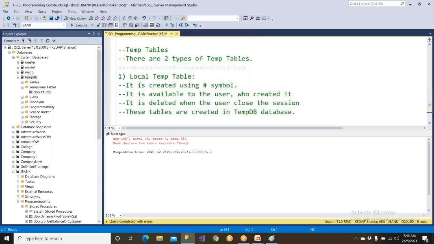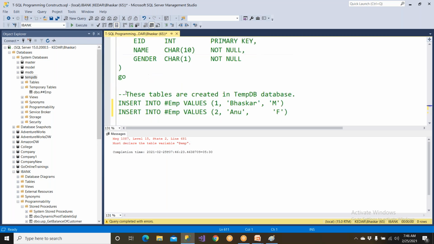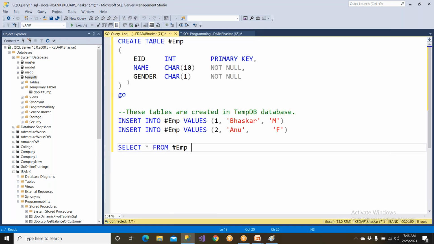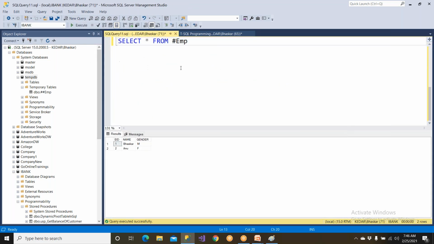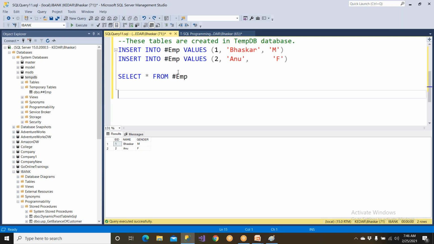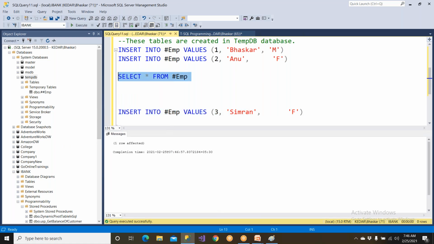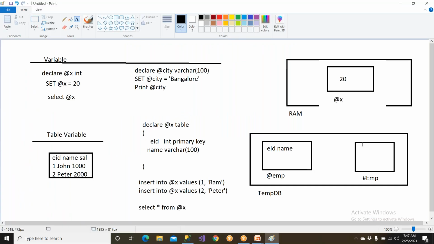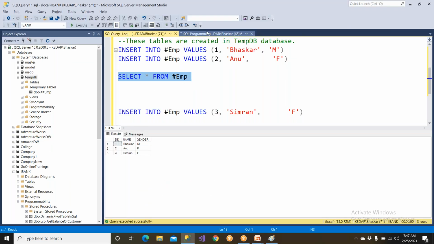But if I go for a normal temp table, let me go to a new query window and execute this. Now I am executing here, and let me come down, and after some time I would like to insert one more row, say Simran. I am executing, and still the table is available even though execution is over. So this is there till the connection is live. Clear?